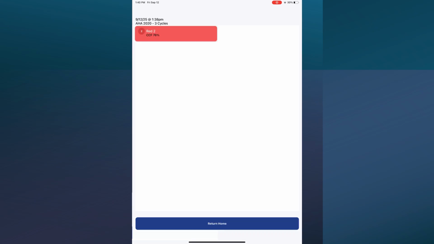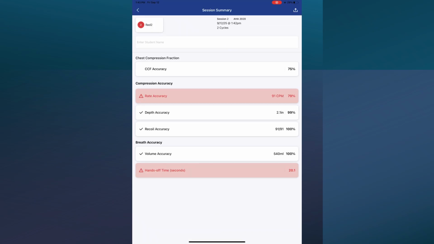Once a training session is over, each mannequin will show up here. You can select each one to check the averages for the session. If only one mannequin is being used, this screen may skip straight to the session averages screen. The session averages show the rate accuracy, the depth accuracy, the breath administered volume accuracy, and the hands-off time for each training session. This data shows students what they are doing correctly and what they still need to work on, helping to refine CPR skills over time.